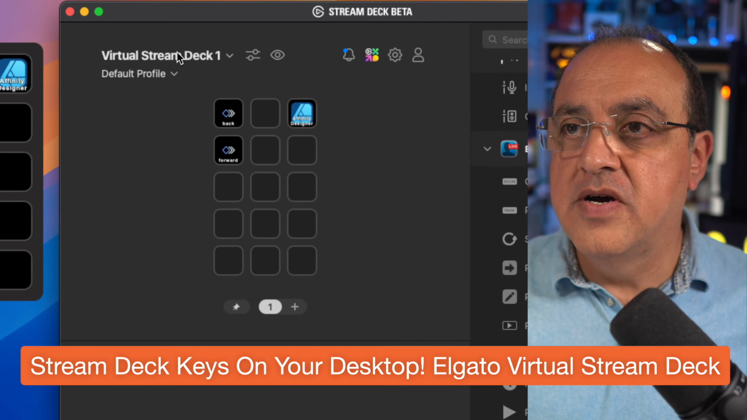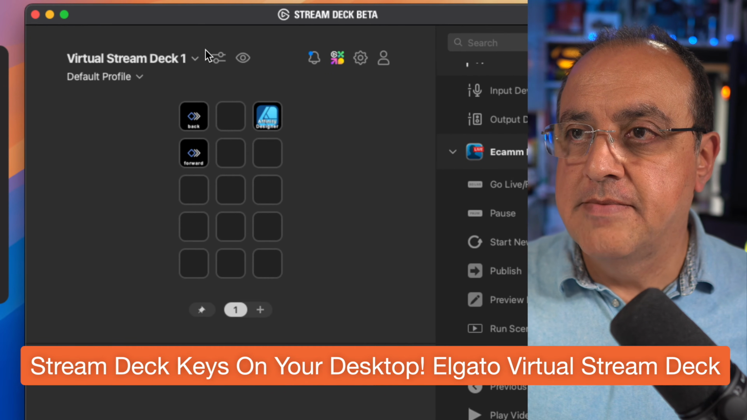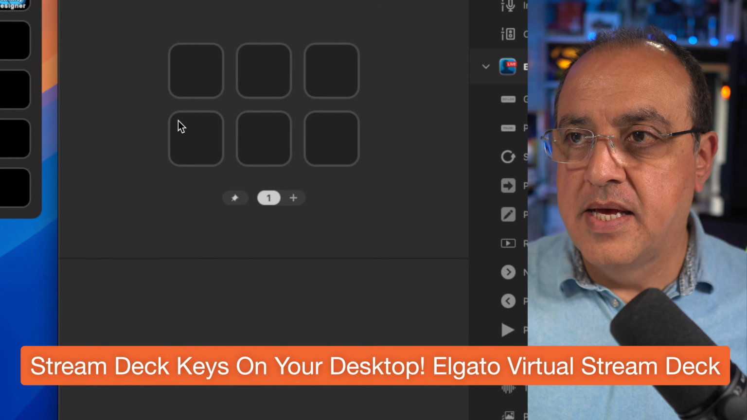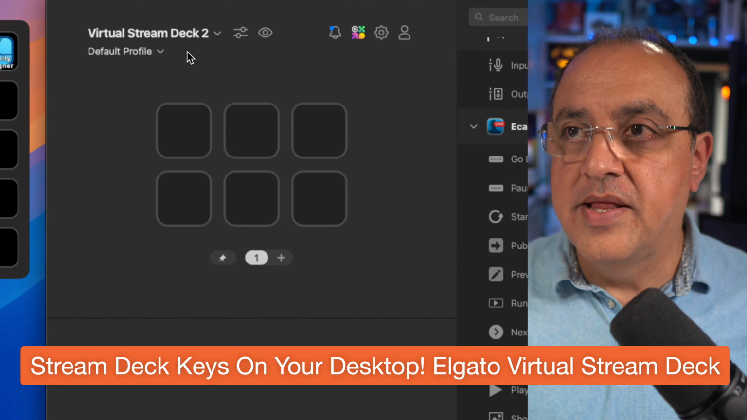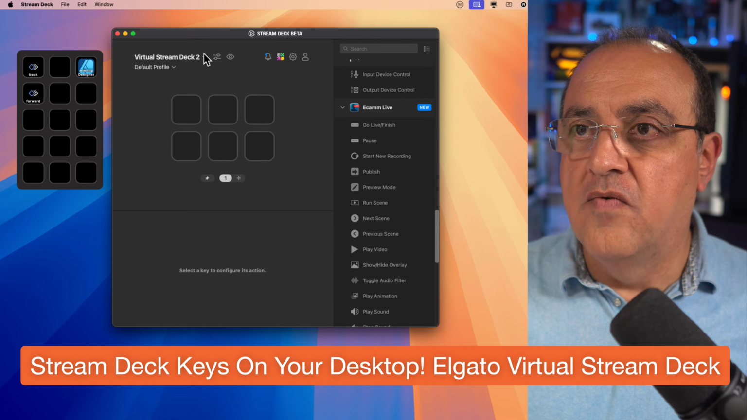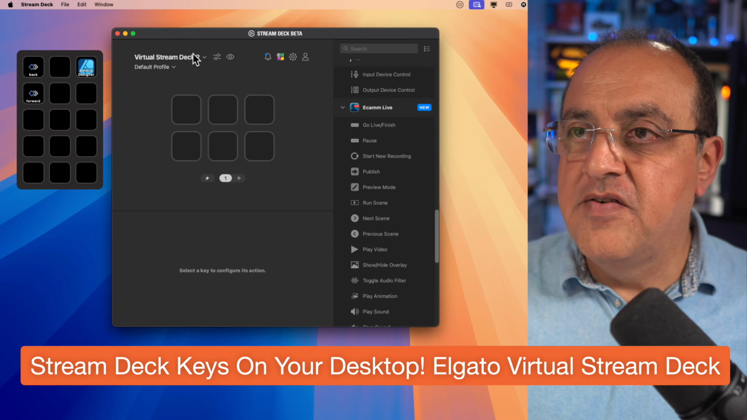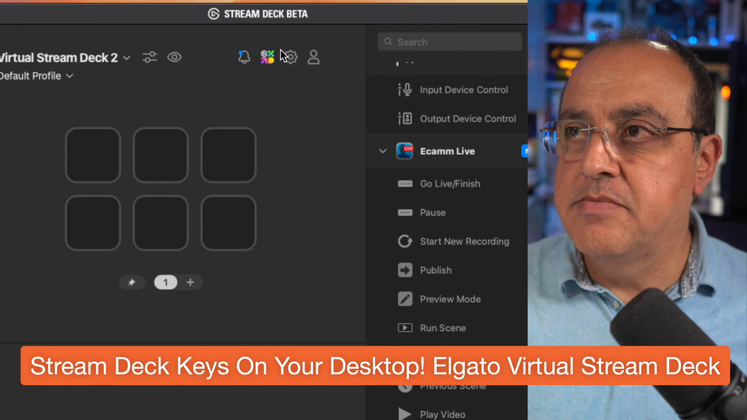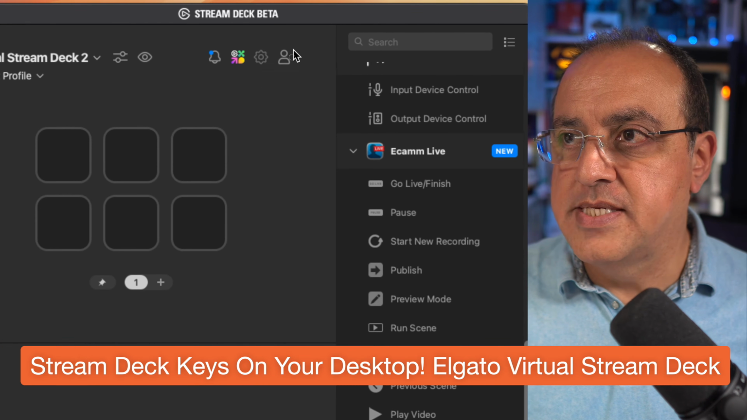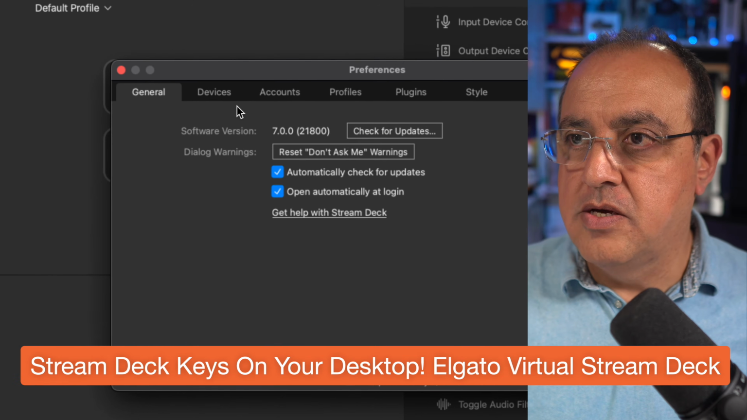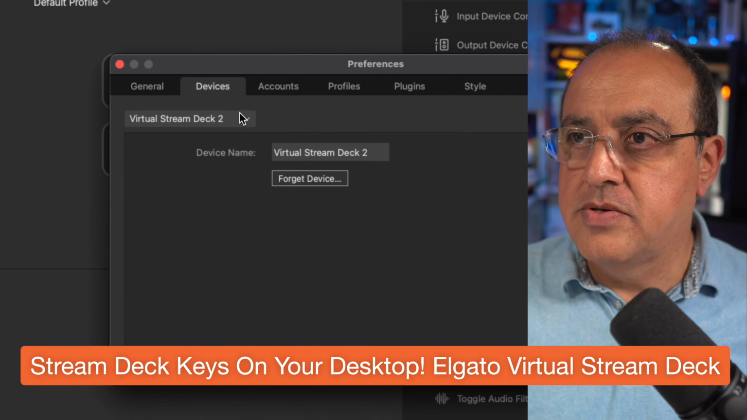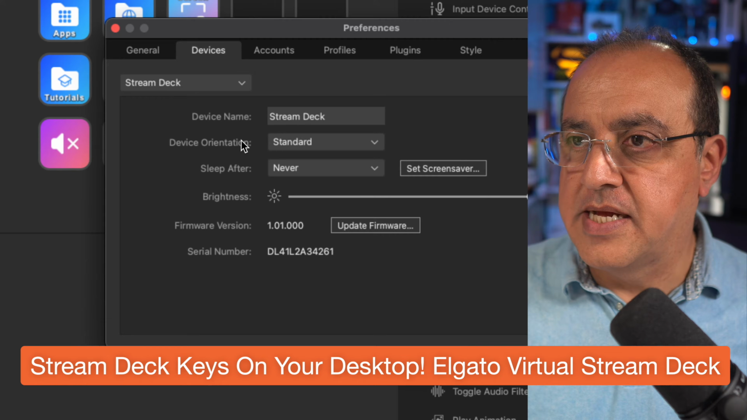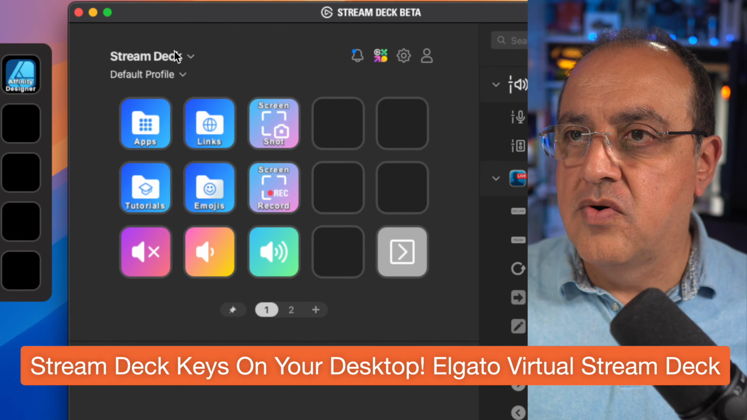Now, I've already got a virtual Stream Deck 1. Let's go and add another one, and I can show you how you do it. What you do is scroll down to add virtual device. That will bring up a new one, in this case virtual 2. Now, if you've had a play and you put on a few and you want to get rid of them, there's no obvious way of how to delete them. So if you just go to the cog with the relevant one selected, go to devices, make sure you're on the right one, and just click forget device, and that's it, that's gone.